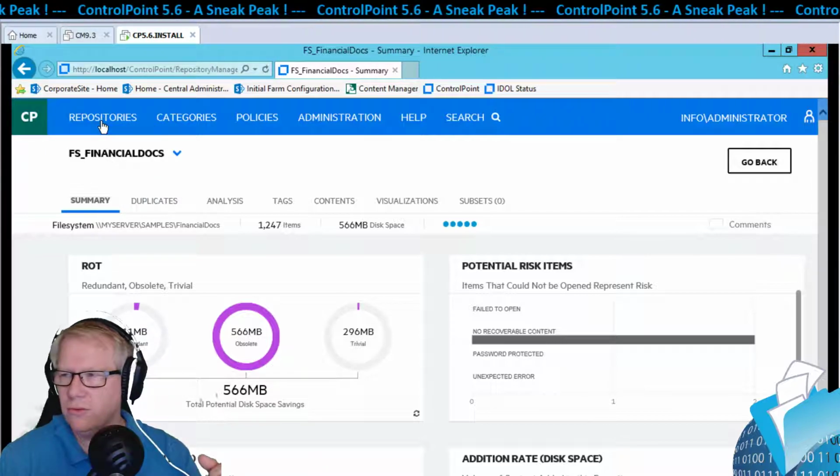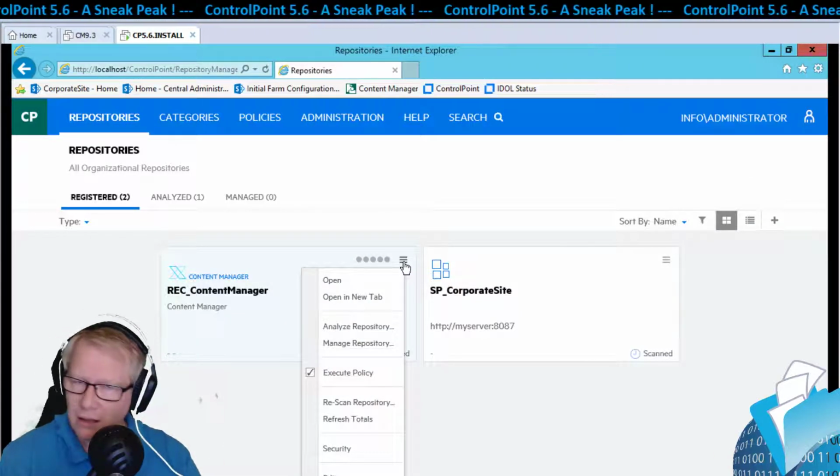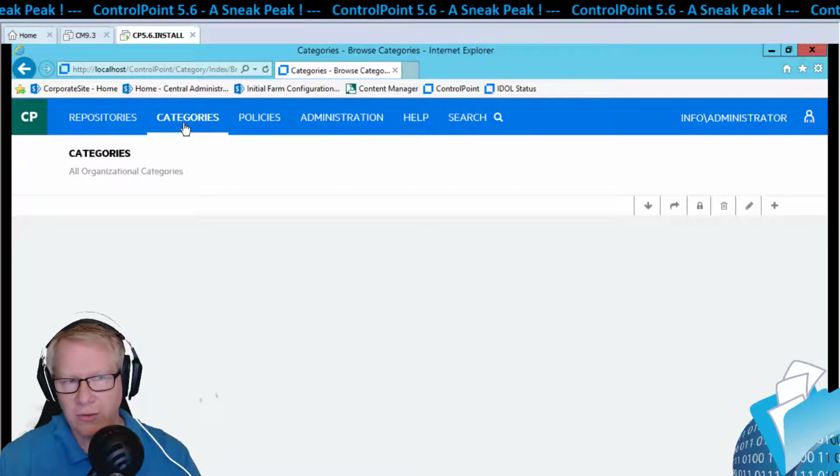I'm going to navigate back to the repositories. Again, you can manage their states by the drop down. None of this has really changed. Let's take a look at our categories. I've gone ahead and created some categories.